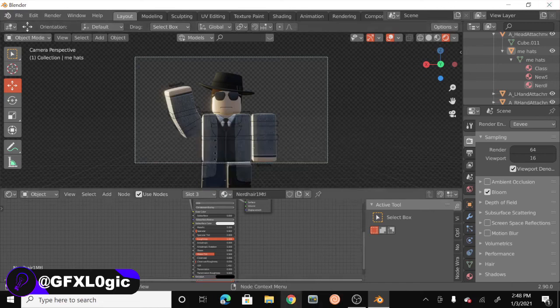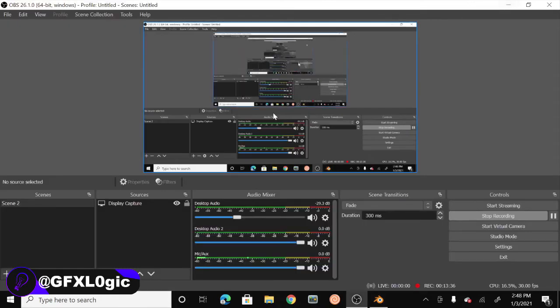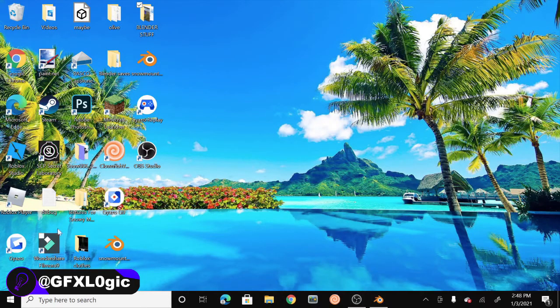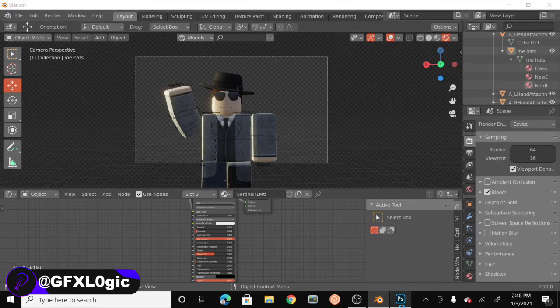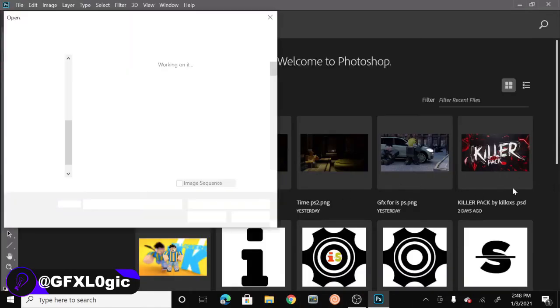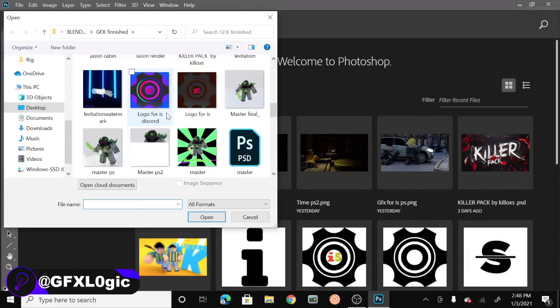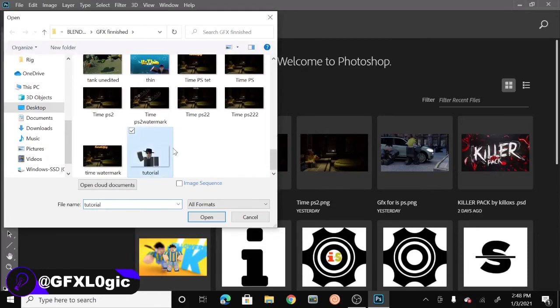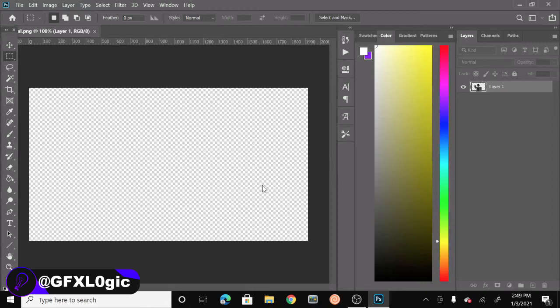Now we open our Photoshop, which you can get on our Discord server. And yeah, now we wait for Photoshop to open. Now we can open tutorial.